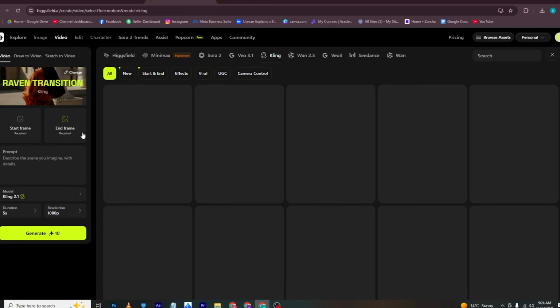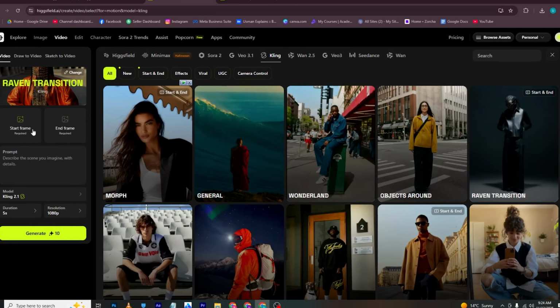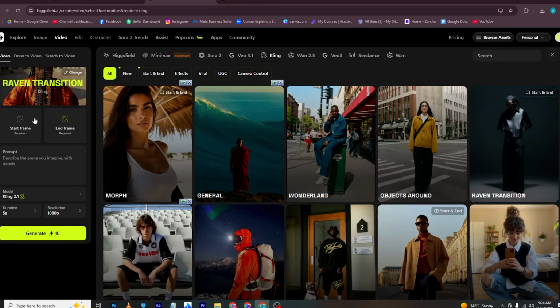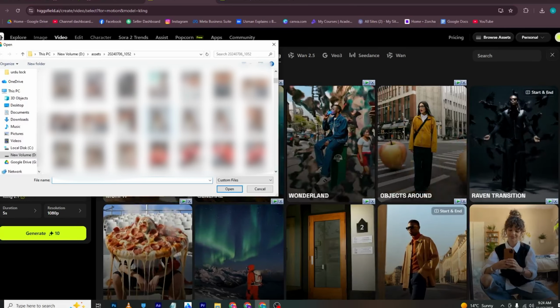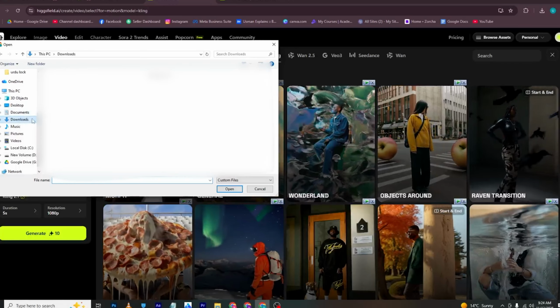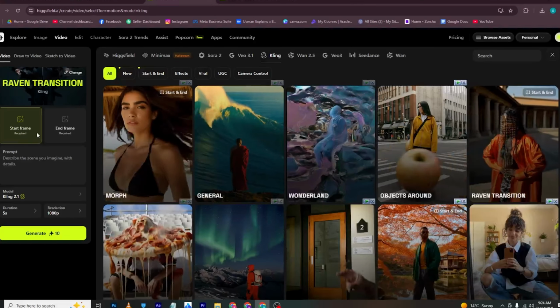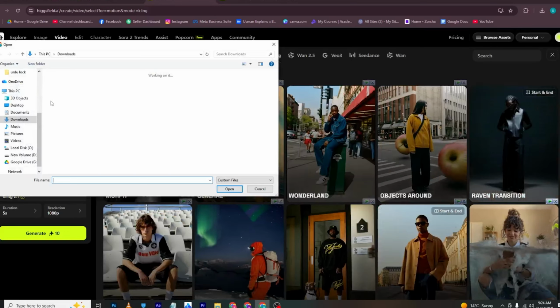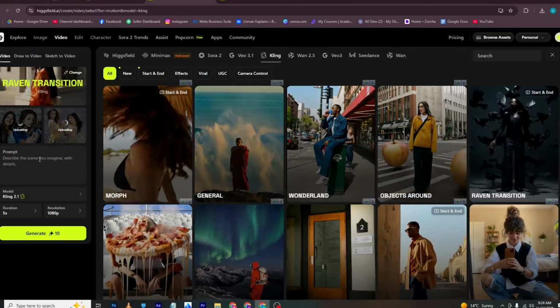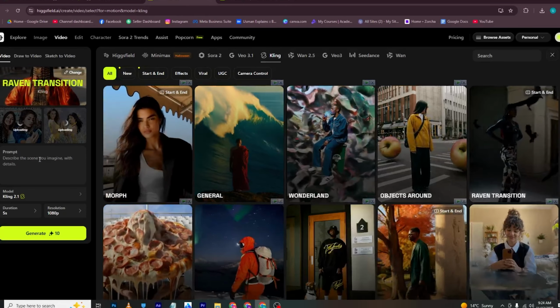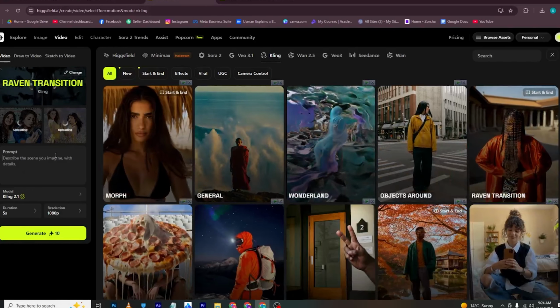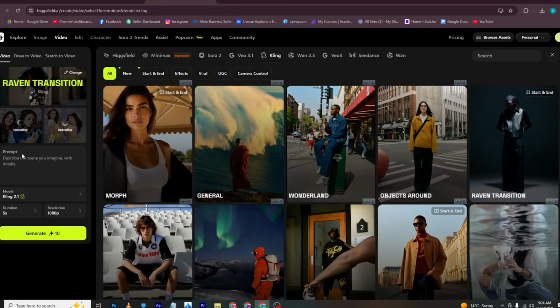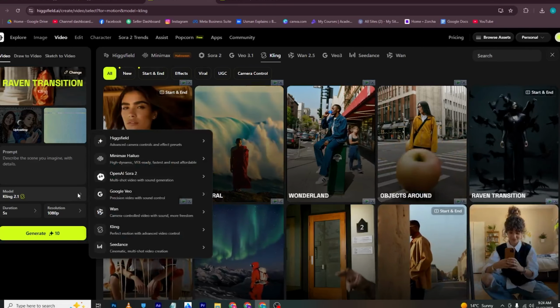And now we need to import two images. First will be the start frame and second will be the end frame. So I will click on start frame, and for the start frame I can simply use this image, and for the end frame I can use this image. And if you want to add some more things, you can click on this prompt and make your own prompt. And now if we move to the model, this will be the model.